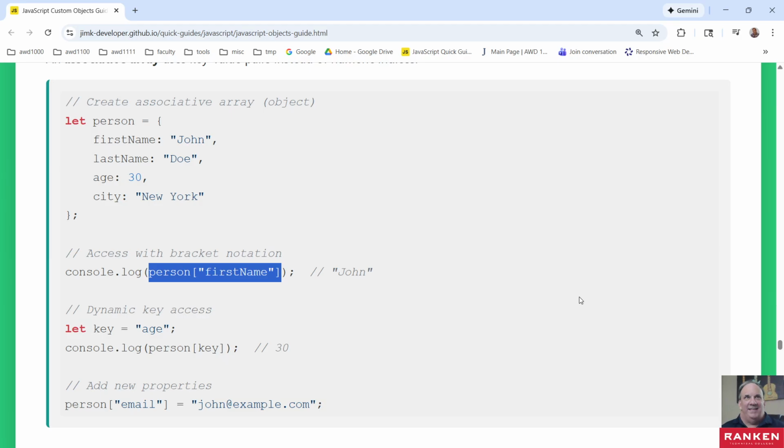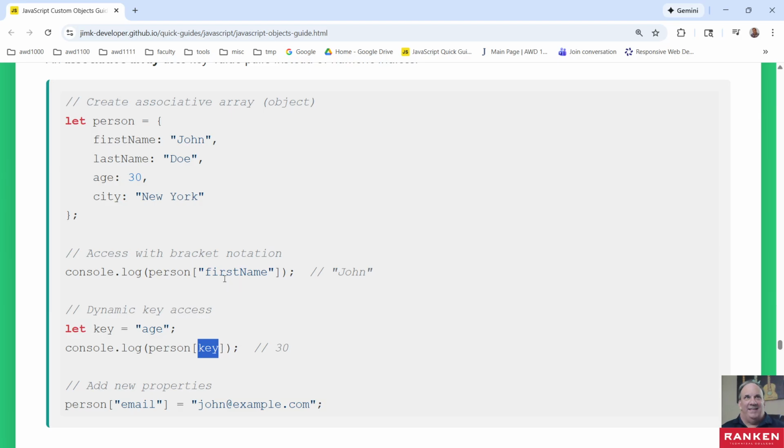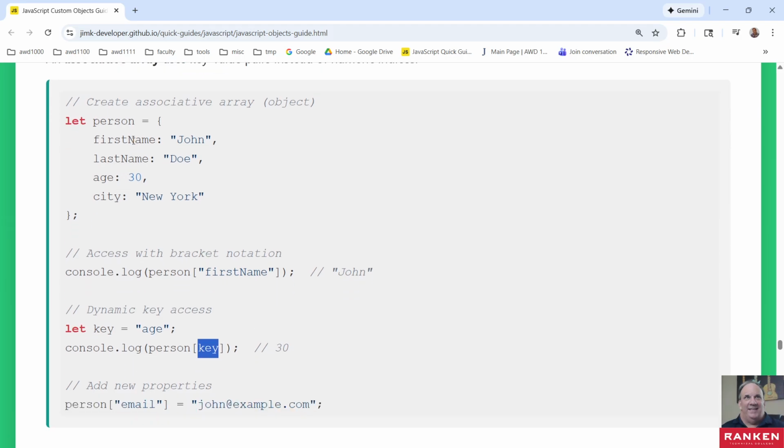Person.firstName, okay? Dynamic key access, it's just showing that you can change the name of the key. Whatever you wanted to call it, right? In this case, you're calling age. Key is age, and then using that variable. But basically, I think the biggest thing is just remember that associative arrays use key-value pairs. The key is the property, and then value, right? Property is the key, and whatever string you give it is the value, right? Property value.